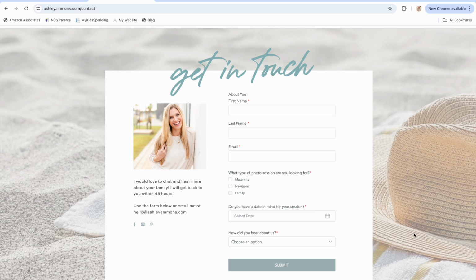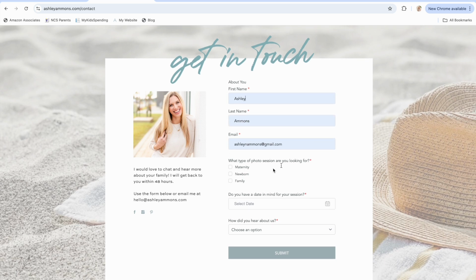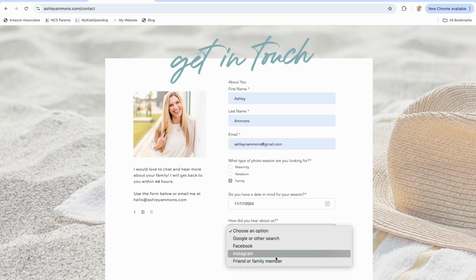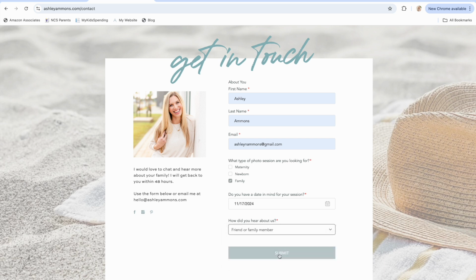So once we create that form and we want to embed it into our website, this is what it's going to look like on my website. And I am just going to fill in all of my information. And I'm just going to say family. I want to do it on that day. And I found out from a family friend. And then we're going to go ahead and submit it.